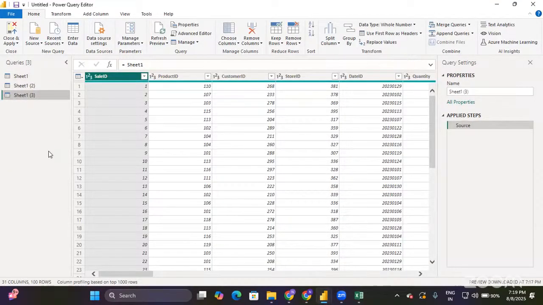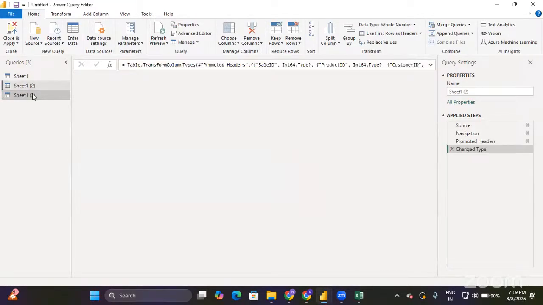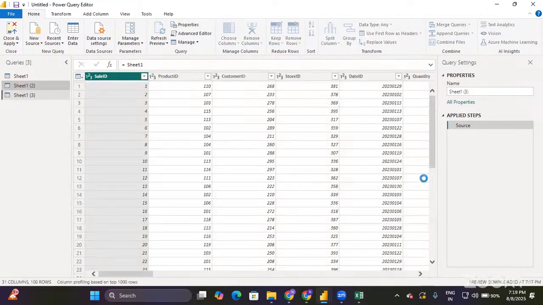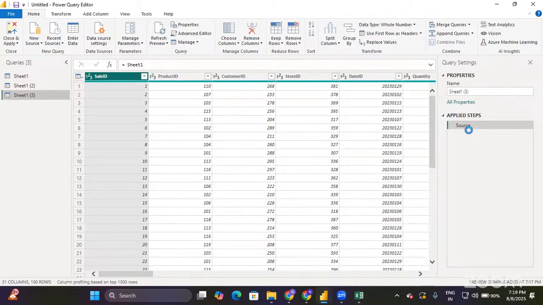Do you observe any differences between the duplicate and the reference? This is the duplicate, in which you see 4 steps under the applied steps. What about the reference? Only one. It is referencing the source. What is the source for it? It is nothing but sheet 1.